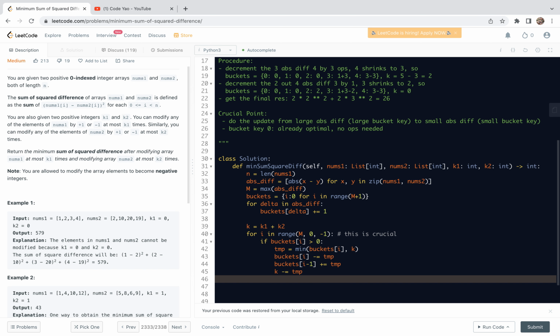Then we're going to return the result. The result is nothing but a sum, the L2 distance squared. So it's the count times diff squared, right? So for diff and count in bucket items. That's the full code based on the above analysis.